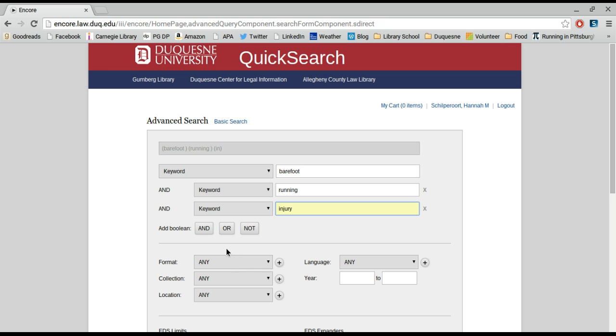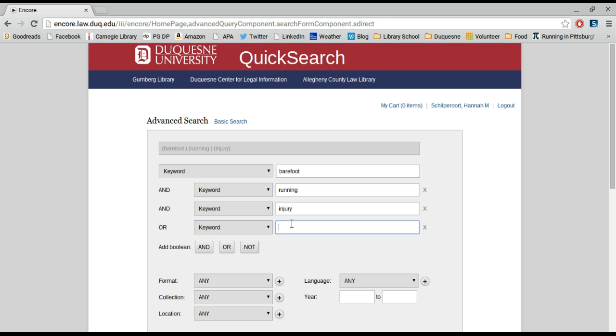And I'm going to also use an or Boolean operator by clicking or. And I'm going to type in the term pain. So what I'm doing here is now I'm searching for barefoot and running and injury or pain. That means all the results have to have the term barefoot, have to have the term running, and have to have either the term injury or the term pain, either one of those terms.